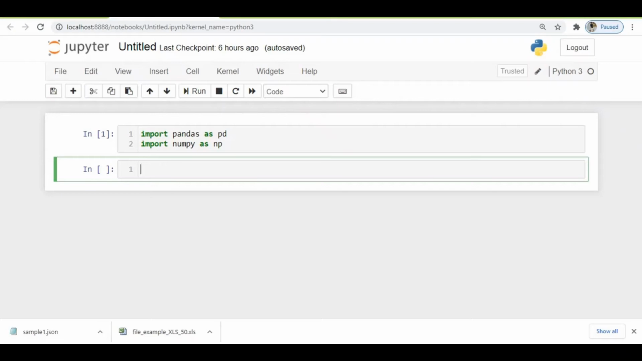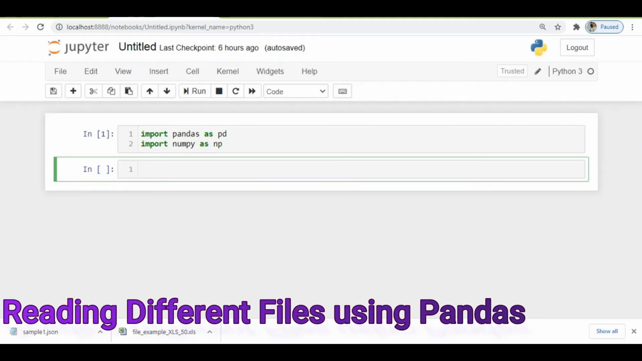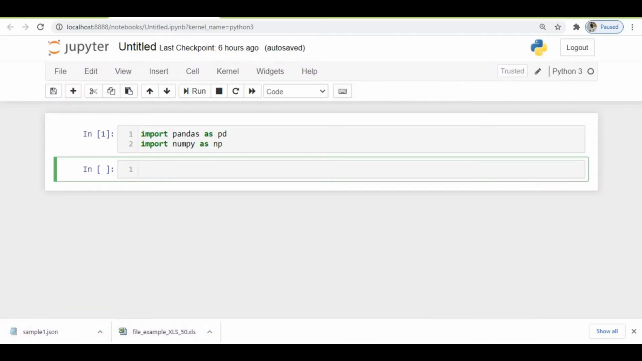Hello everyone, I'm Suman. In this video, I'm going to explain how to read different files using pandas. In order to read the file, first we have to import pandas.